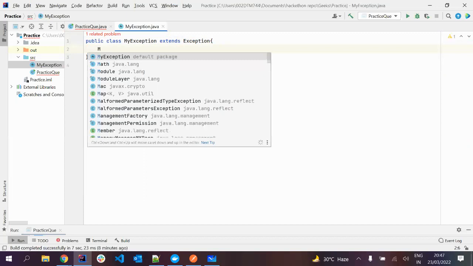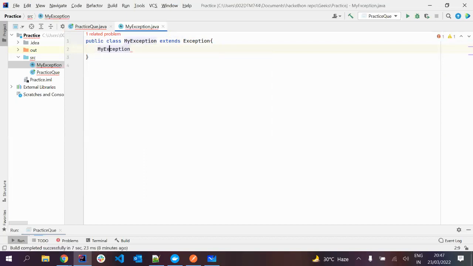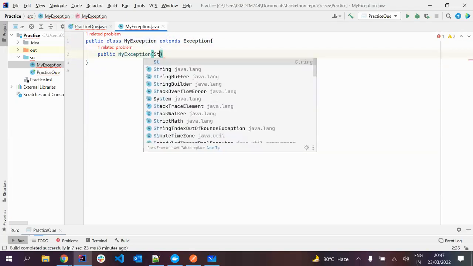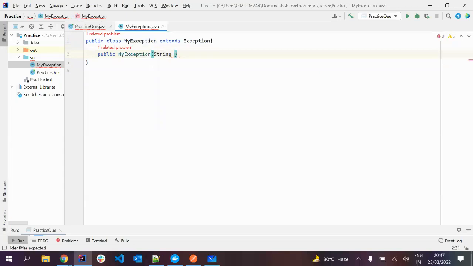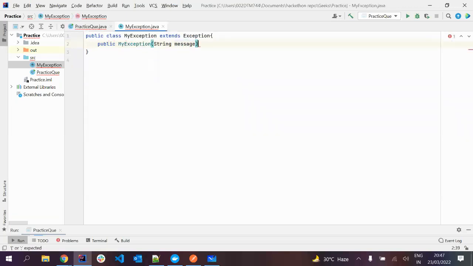Then you have to define a constructor of it. I think you would already know this concept. The constructor of this class would accept a message, the message you want to pass when this exception occurs. Then you call the constructor of the parent. That means we are calling the constructor of the Exception class, and we pass that message to the constructor of the parent. This is what we are doing.